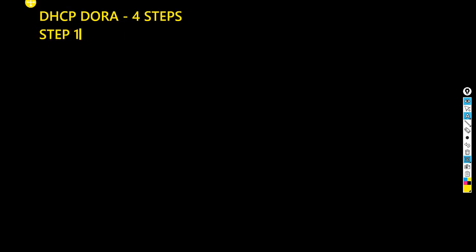So step number 1: who is initiating it? The client is initiating it. The user who comes with his laptop, as soon as he connects to the network, either wireless or wired, acts as a client. He's going to send an automated discover packet, which would go in this direction from the client towards the server. So we are talking about the DHCP server.